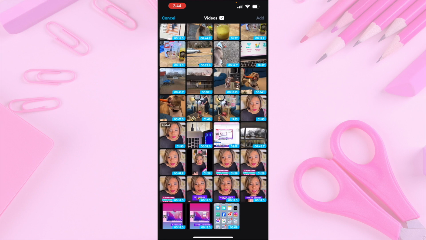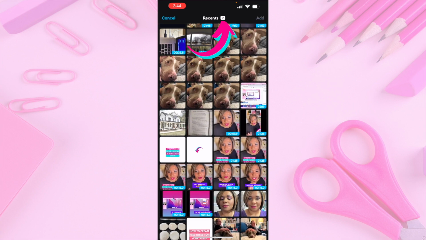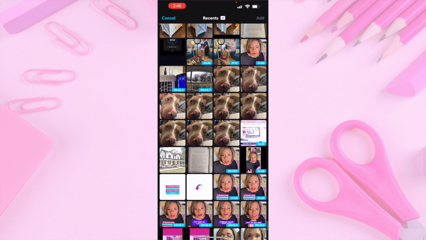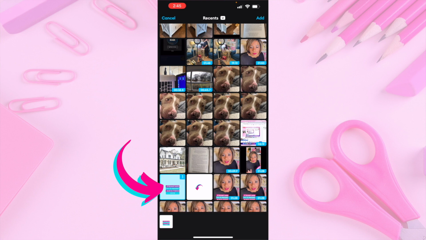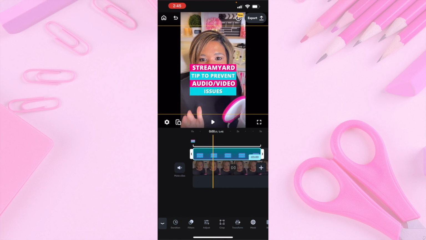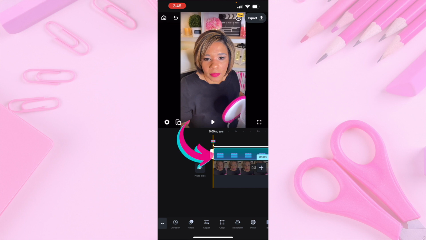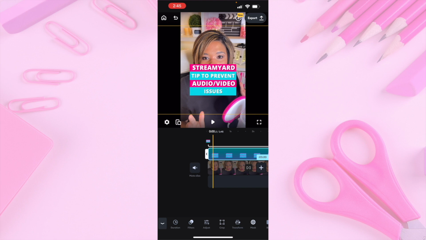That's going to pull up your camera roll. Now this is all of the videos that you have, so you'll have to change this back to recent so that you can see your titles. So let's go right here with the StreamYard tip to prevent audio video issues. I'm going to select that one, and now I'm going to select add up in the top right corner, and it's going to add it to my reel. Now wherever you have that yellow bar is where it's going to add it. As you see, I made sure that I had it at the very beginning of this reel because I want this to pop up at the very beginning of the reel.